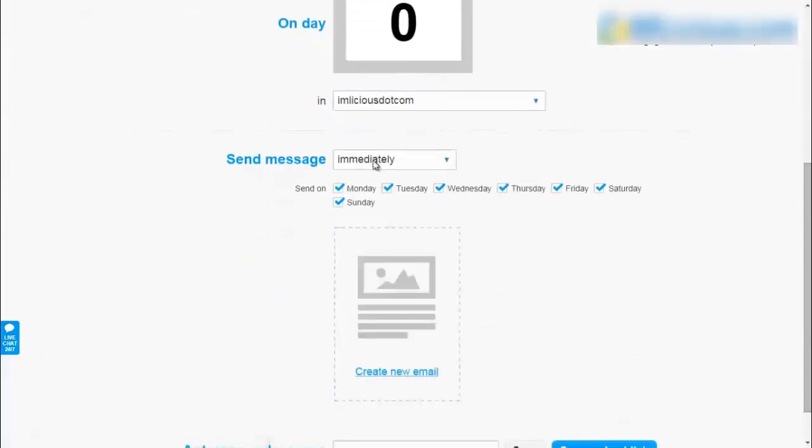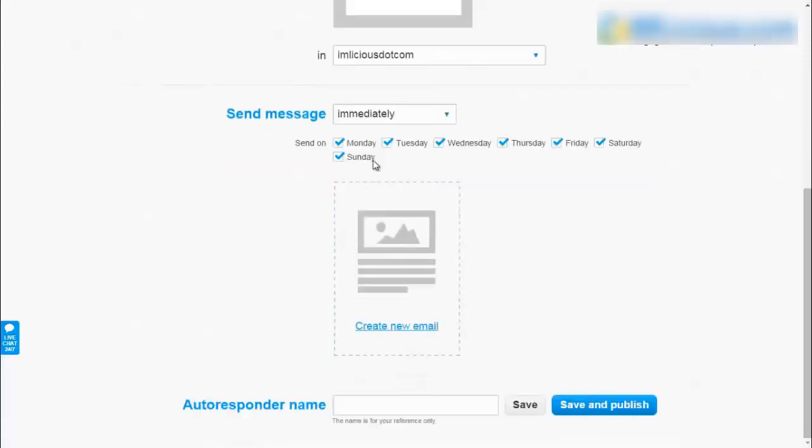So the first message you will want to send to the person immediately, since this is the message whereby they actually sign up for your report and they want to receive the free report right now. So this we want to set as immediately. And then for the days, I'll just leave it as Monday to Sunday. After you're done, you can select the autoresponder named. So in this case, you can put in free report. Note that this is just for your own reference. It will not be shown to your subscriber.